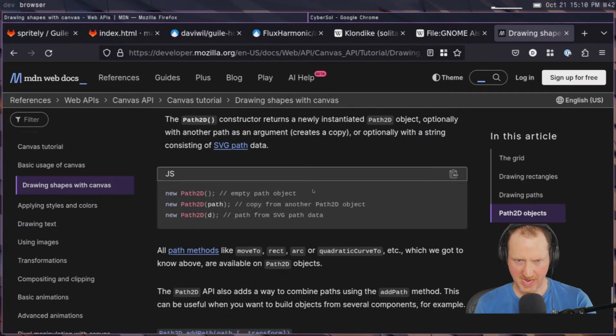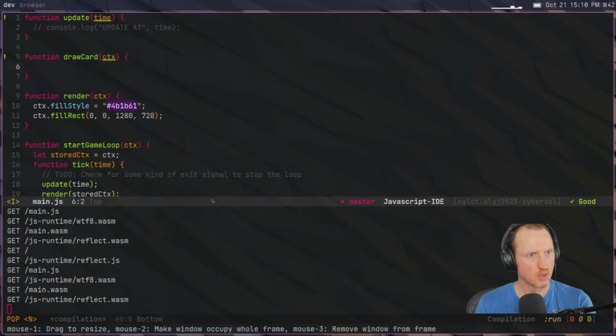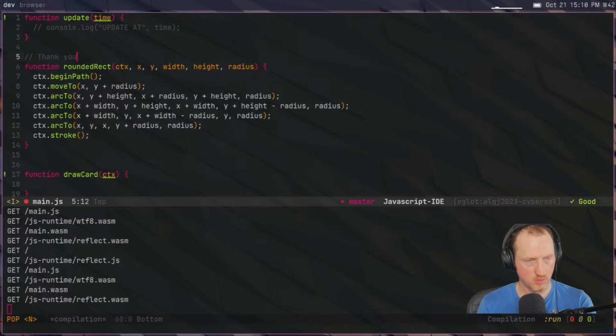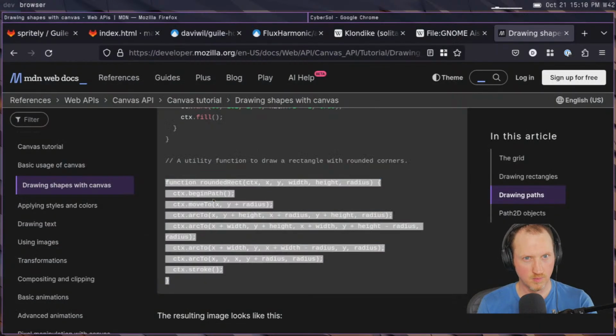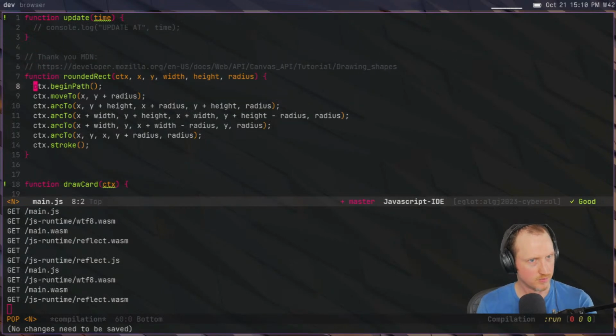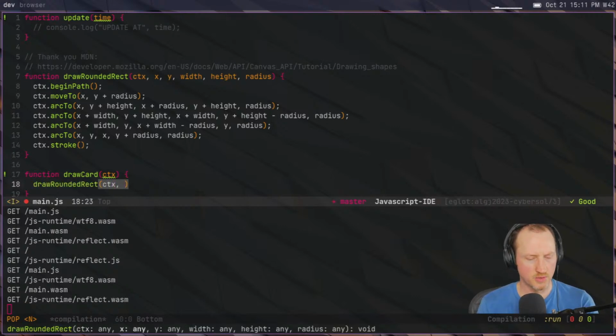But there's also something about Path2D to make this more efficient. I don't know if we need that yet, but we'll see. Let's just steal this rounded rect function. Just give a little attribution here. Okay. So I'm going to draw the card, rounded. Let's also call that something a little bit more obvious. Draw rounded rect. On the context, I'll start at position 100, 100.